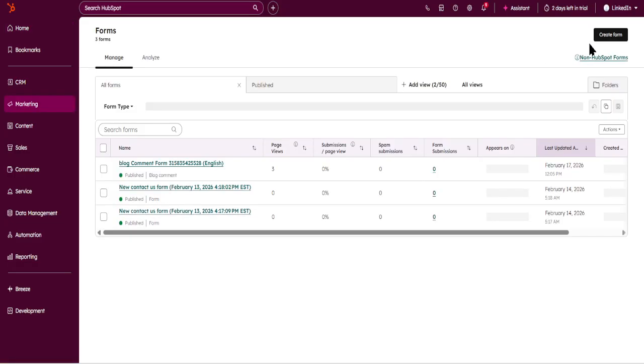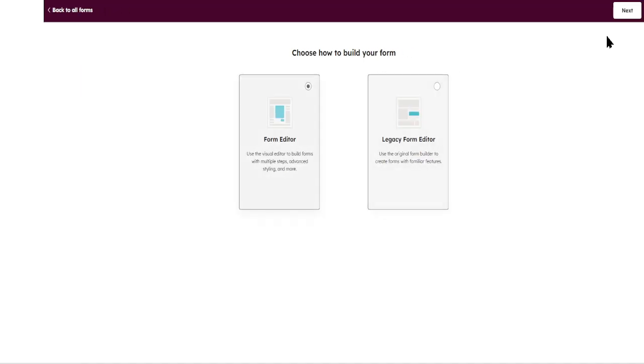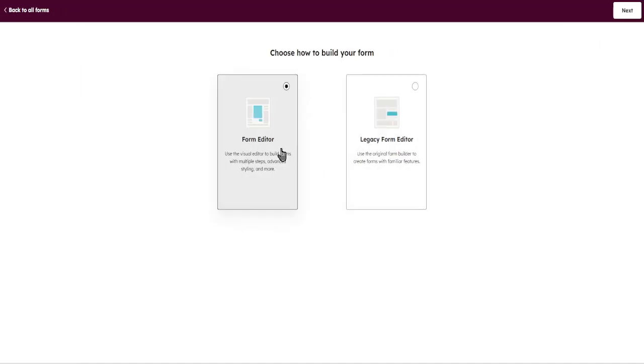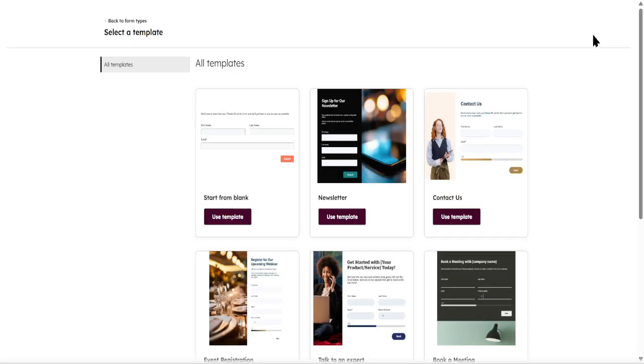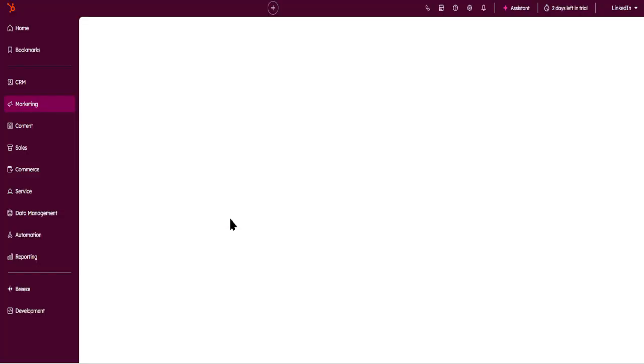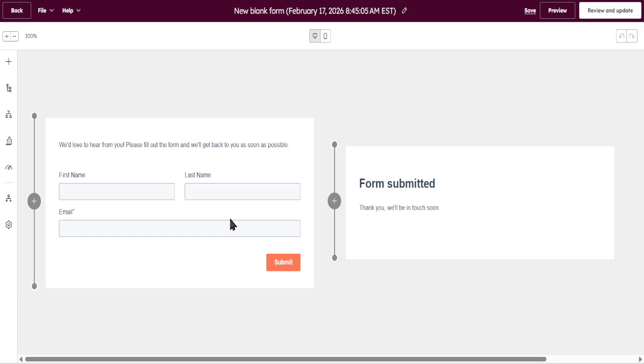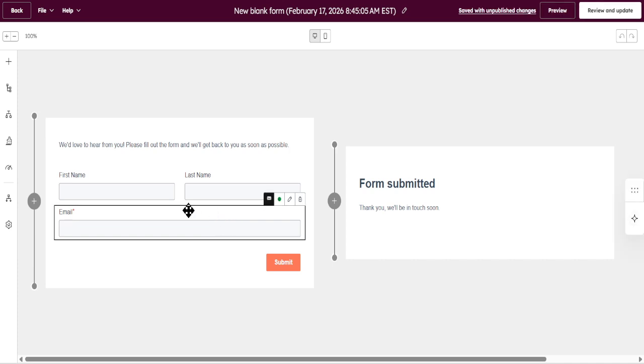To create a new one, click Create Form. Next, choose the Form Editor option and hit Next. HubSpot will show a set of templates designed for common goals. Click Use template on the one that best matches what you need, like a contact or newsletter form, and open it to begin customizing.